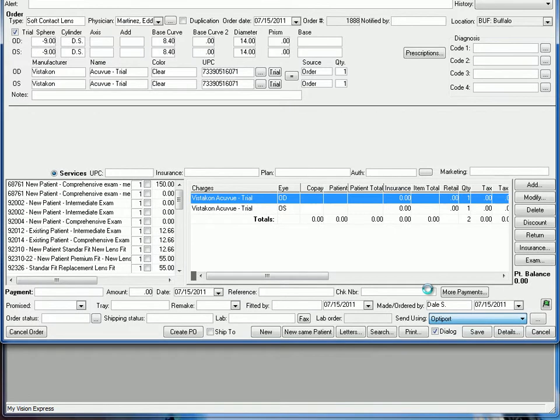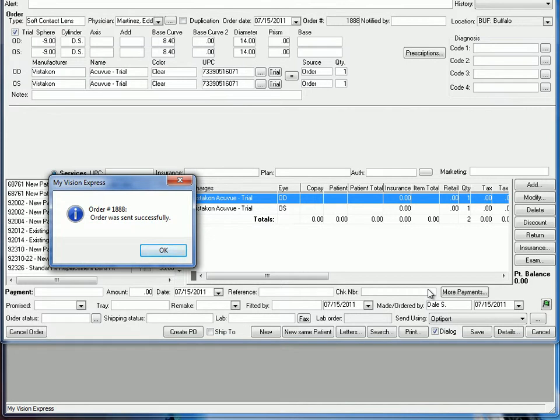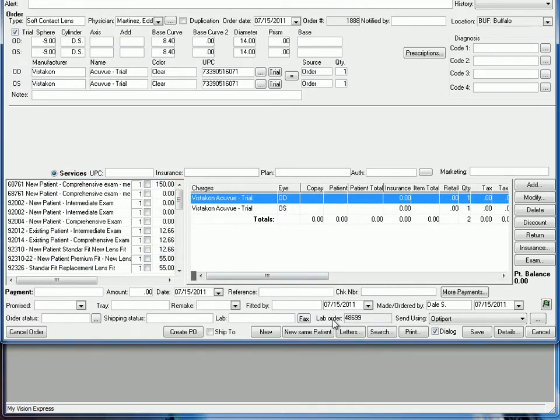Now it's processing. We're waiting for that. And that gives us the status that the order was sent successfully. And I want you to notice right after I click OK that a lab order ID will populate right here. And this lab order ID is what is actually in the record for Optiport itself.